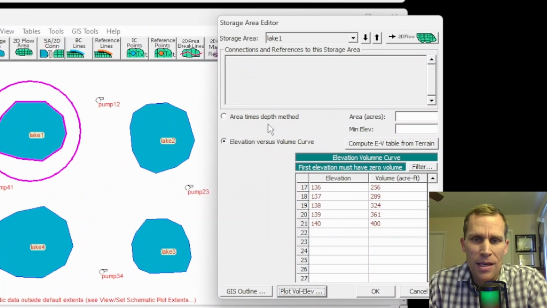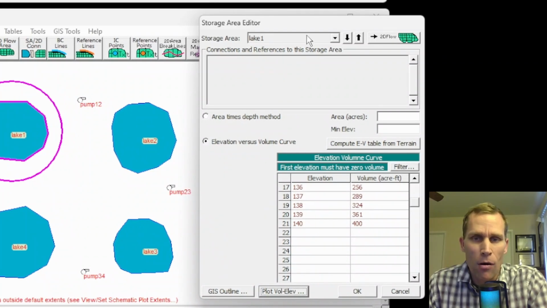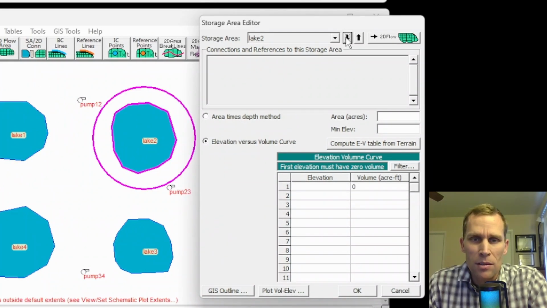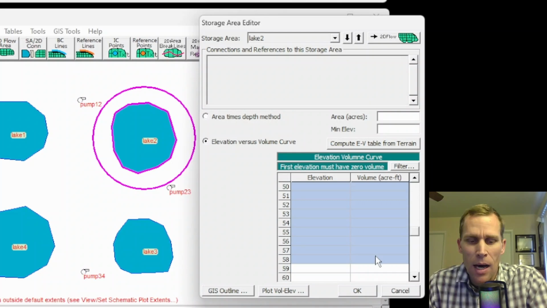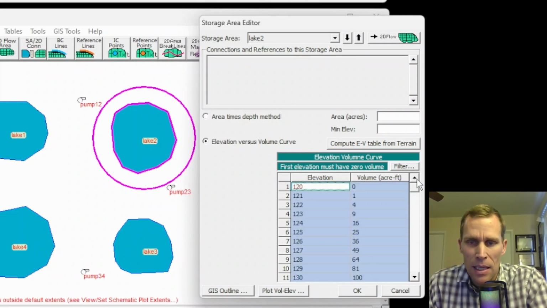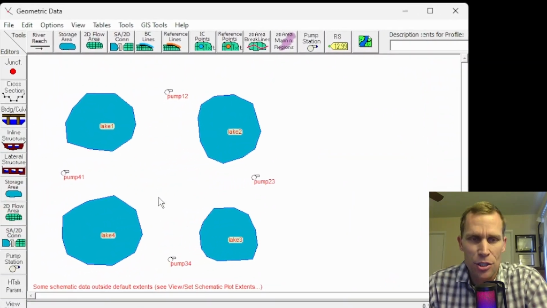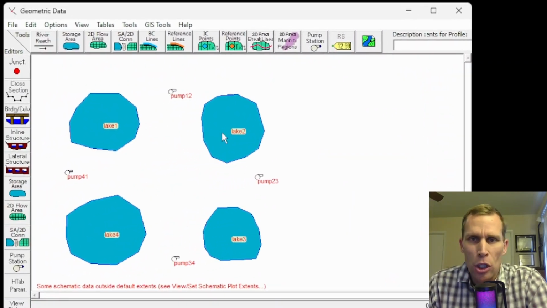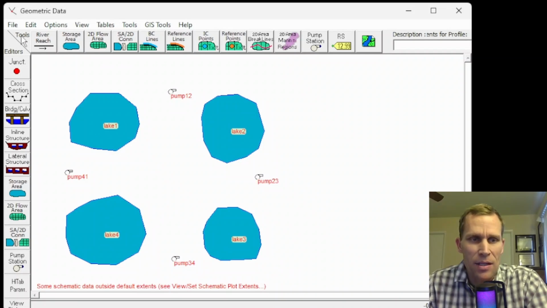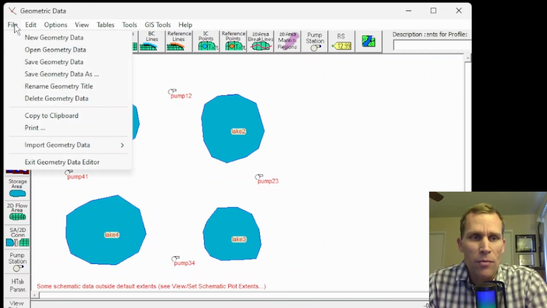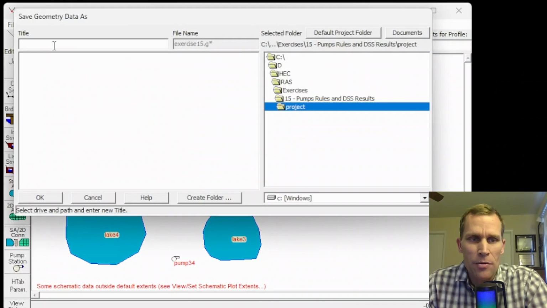And then let's go ahead and use that exact same data for all 4 lakes. So I'm going to advance down to Lake 2, highlight, paste, and then confirm. Looks good. Okay, so I did that for all 4 lakes. They all have the same size and geometry. Even though they may look different on the map, what's important is the geometric data that's saved in the geometry file. Speaking of which, I'm going to go File, Save Geometry Data.